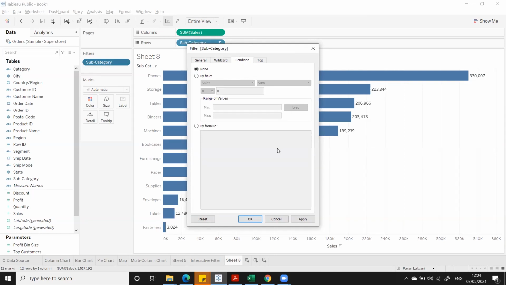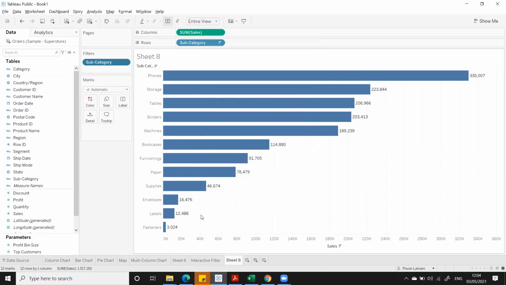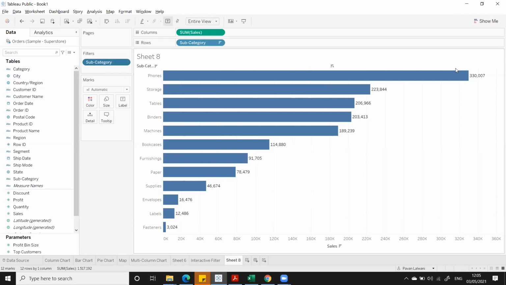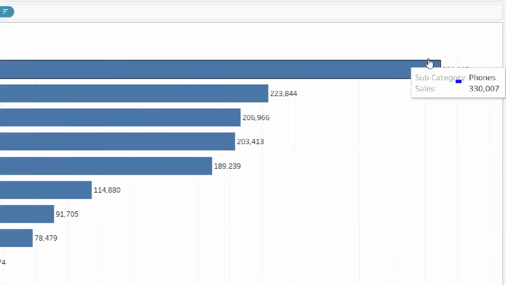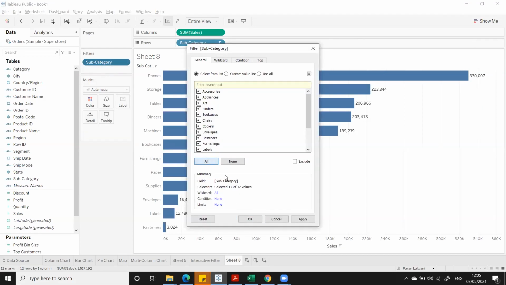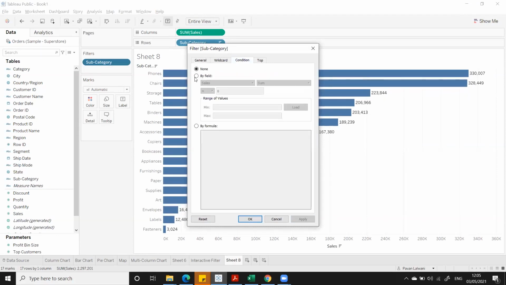Condition. Carefully observe at the back end what is the minimum value I have on the screen. The minimum sales for fasteners is 3000, and the maximum sales is 330,000. I only want those subcategories which are above 2 lakhs. So I can click on edit filter, and here in the condition tab, I can tell them that I only want the subcategories where sum of sales is greater than or equal to 2 lakhs.